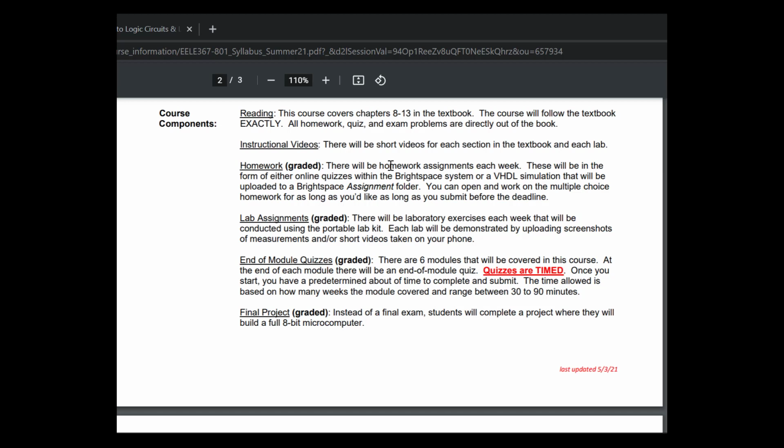Now the graded homeworks are going to be in the form of a multiple choice quiz in Brightspace, or by doing a VHDL simulation. So you'll type some code, you'll simulate it, and you'll take a screenshot of your waveforms from the simulation, upload those, upload your code, and we grade it.